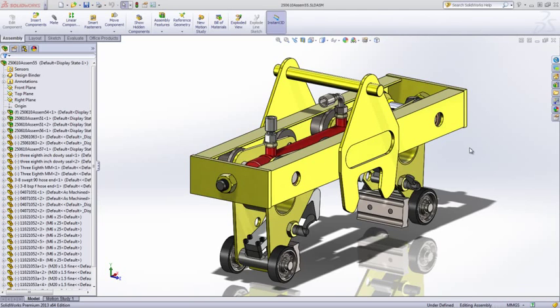SOLIDWORKS 2013 introduces many new enhancements for Enterprise PDM. With this release, we've taken collaboration and ease of use to the next level with some slick new features. Let's start by looking at some of the enhancements when working in SOLIDWORKS.